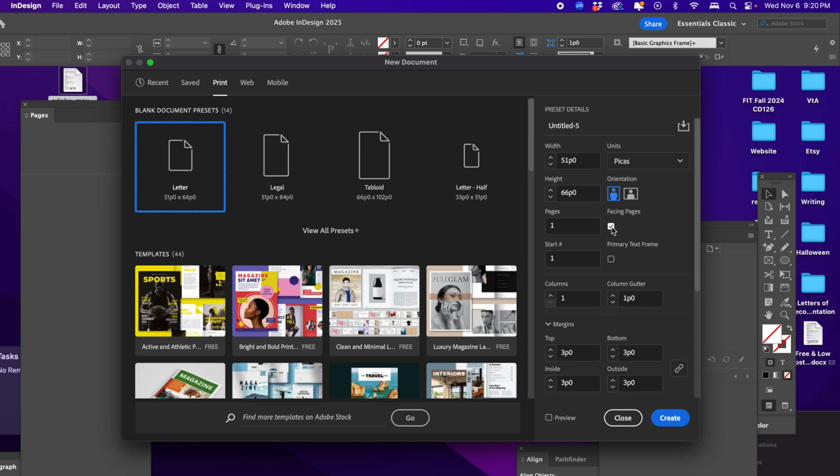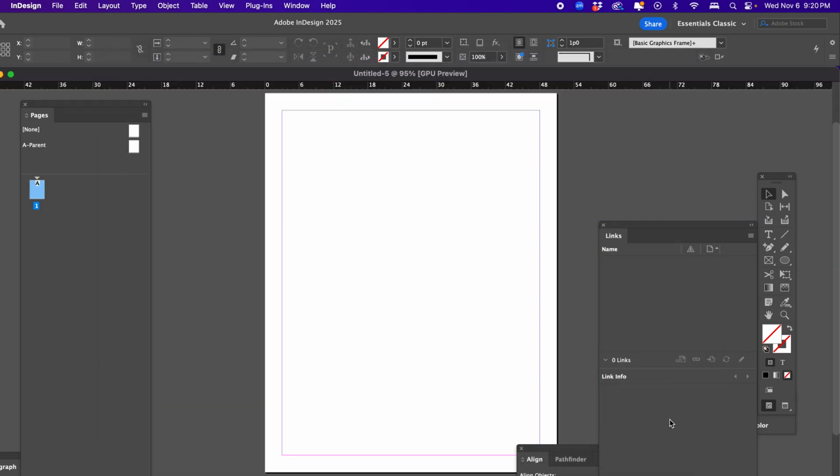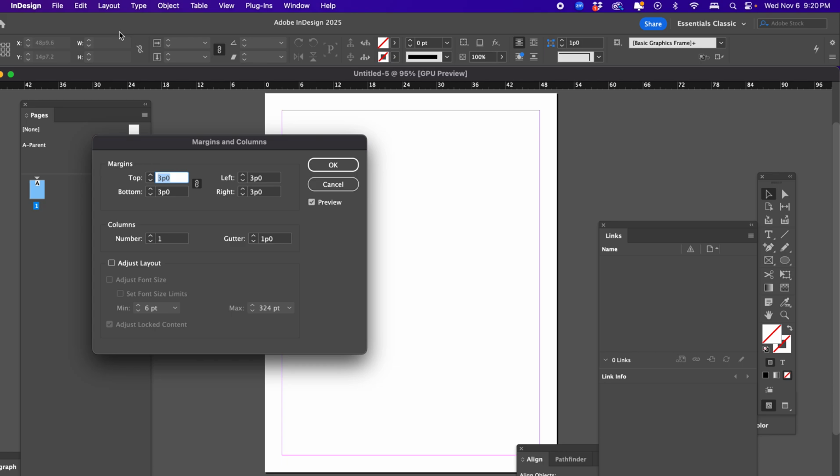If I make facing pages, it says top, bottom, inside, outside, because it assumes I'm designing to a spine, to a center point, which this is a poster. I'm not doing it, so I'll do one and I'll hit create. There's my new document. This is the margin. This is the beginning of our grid. And if I go to layout, margins and columns, I can edit these settings.